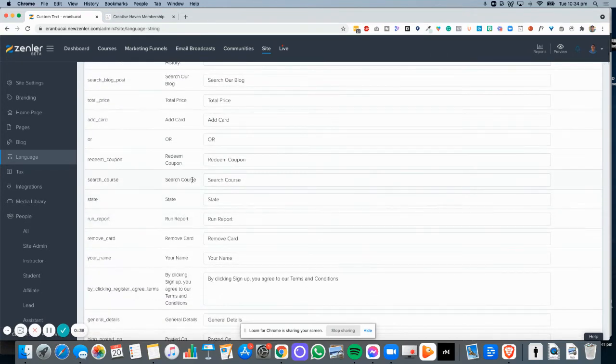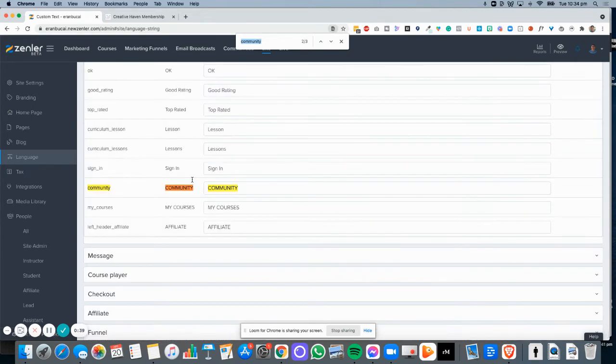So what you do is click on Command F if you're on Mac, type the word community, and then you'll see it right here. Now, once I change this to, let's say, announcement, then the membership or the website that I have will say announcement. Now, I'm not going to do that.